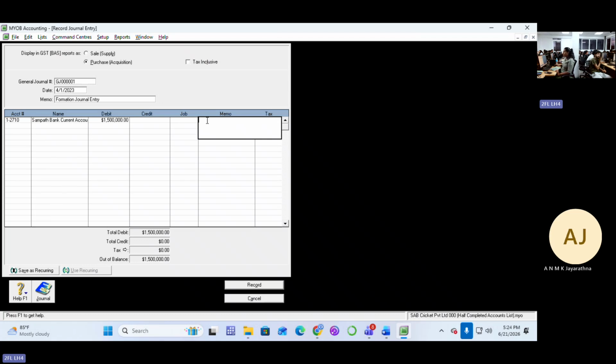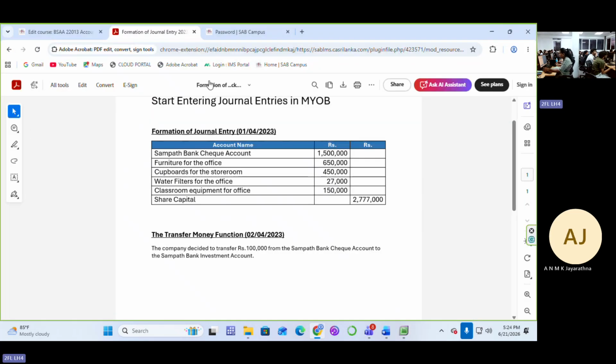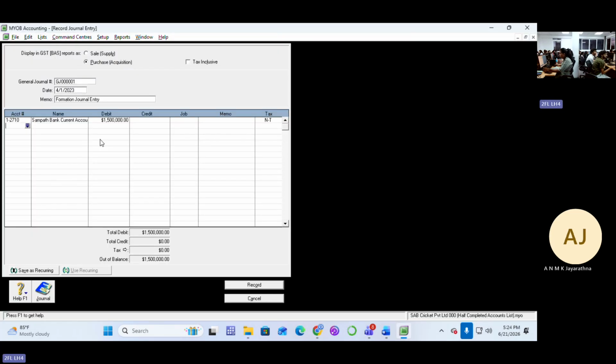And then we'll come to the second line, the second row. Second row means you are going to enter another account entry. That is furniture for the office, right? Do we have an account for furniture?